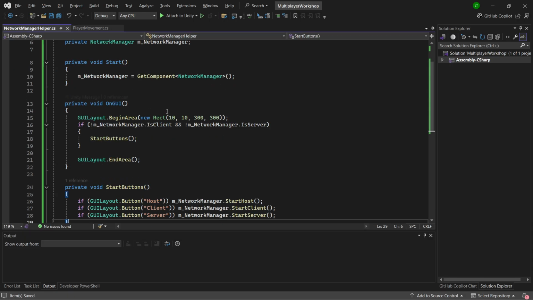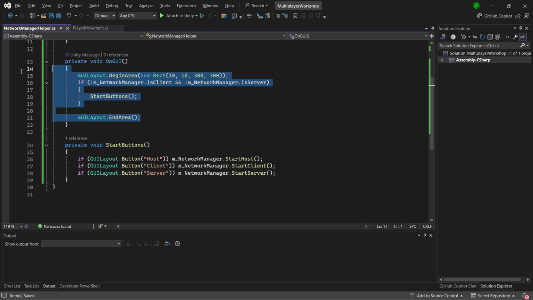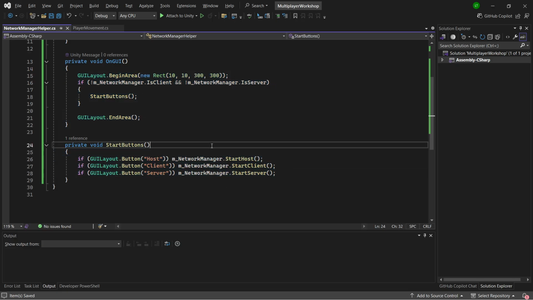So this is the code that you want to write. It's the NetworkManager reference. I get the component and I do an OnGUI which starts these buttons. Basically, what this does is it's going to create 3 buttons on your play screen once you click on play, that you can click to toggle the different options here in Network Manager. I'll give you guys a short while to copy this.